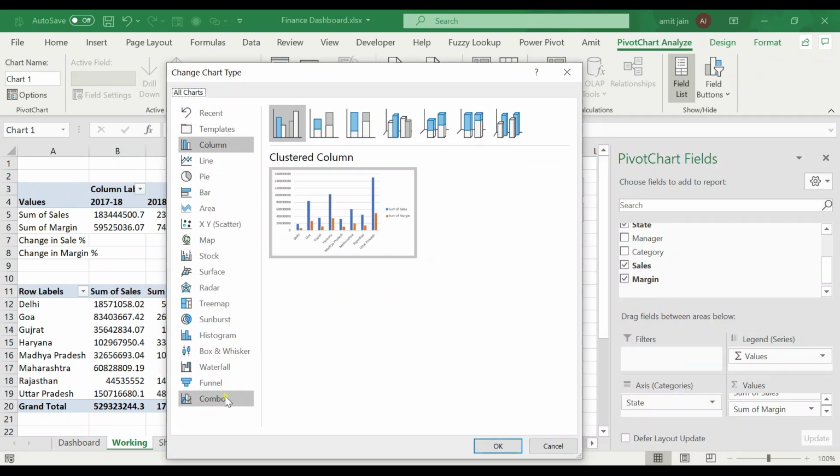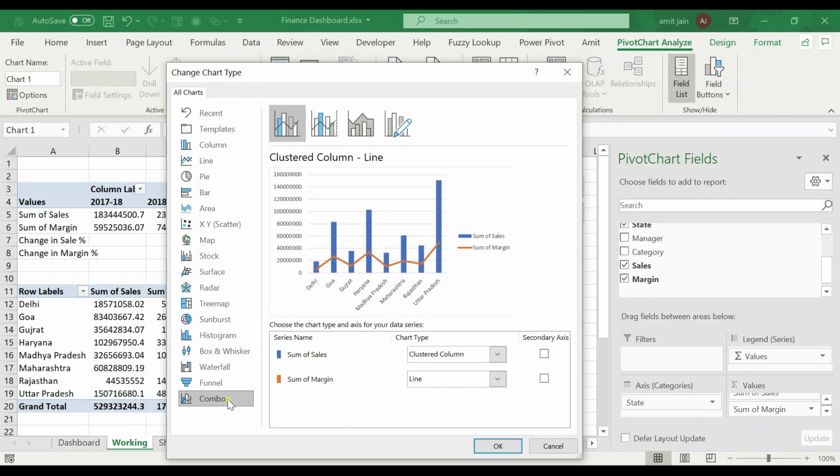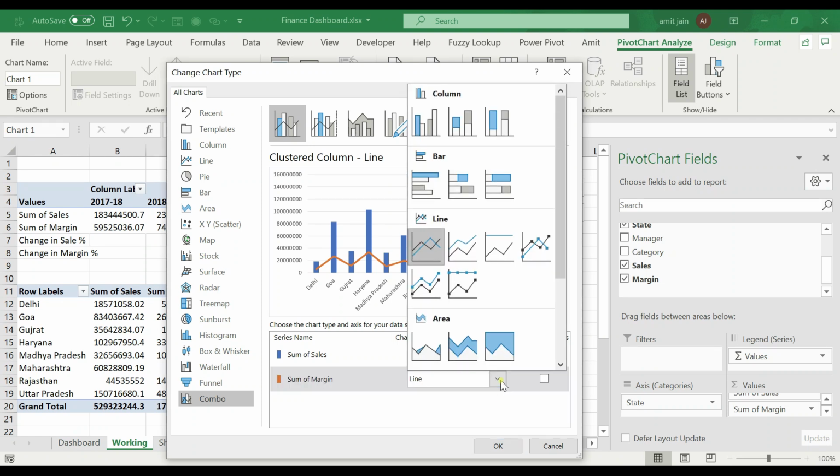So what I need to do, I need a combo, basically two different types of chart, one for each item. For sale I need one chart type, for margin I need a different one. So I'll select this combo. You can see sum of sale, sum of margin. For sum of sale, I'll take this clustered column which it has shown, and as a suggestion, the system is showing the sum of margin as a line. Instead of line, if you want any other, you can choose, but that depends on what kind of data you are having. But in this, line will fit, right?